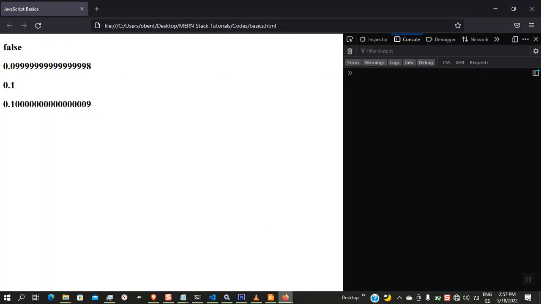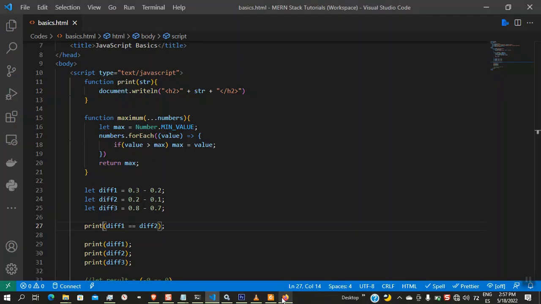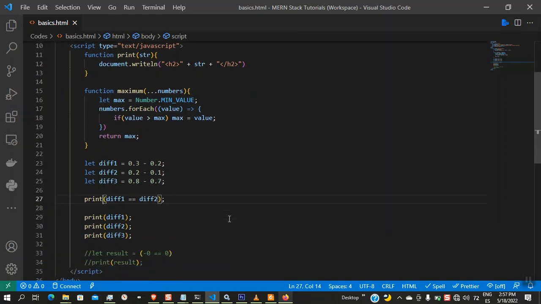So we have false, but by all indication from our mathematics, we know 0.3 minus 0.1 should give us 0.1, 0.2 minus 0.1 should give us 0.1, and 0.8 minus 0.7 should give us 0.1. But you see, all of them give us different values. So JavaScript normally has some rounding issues because it uses binary numbers to represent floating point numbers in memory. So of course there are some approximation issues with that internally.